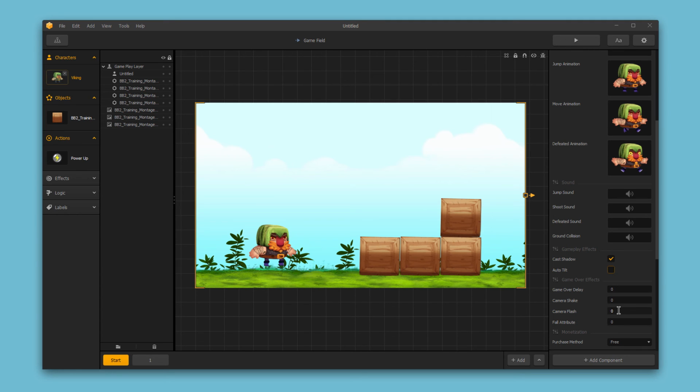And finally, the fall attribute allows you to set how fast the character falls when defeated. So if the character gets defeated and then falls off the screen, you can set how fast they fall here. And again, zero means that there is no fall attribute when the character dies. They don't fall off the screen.